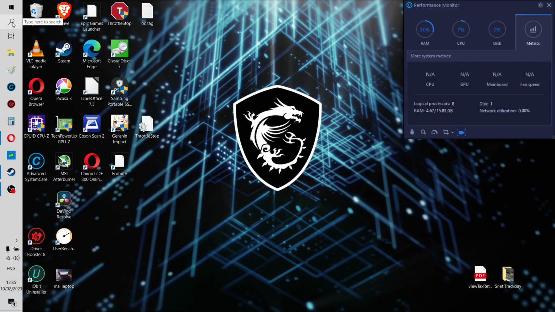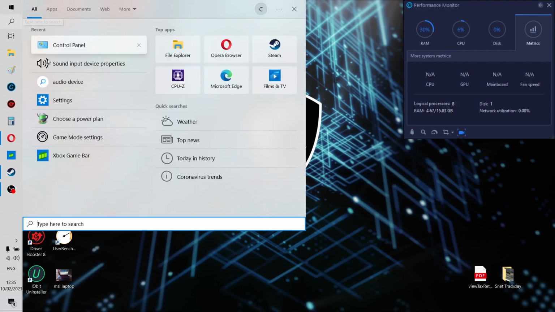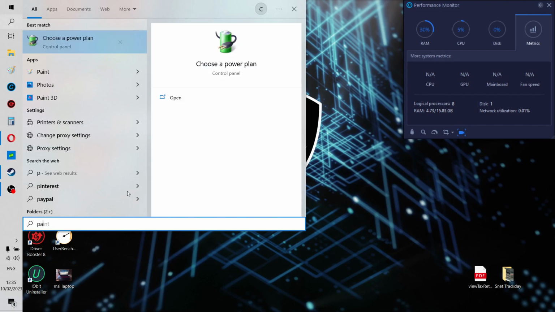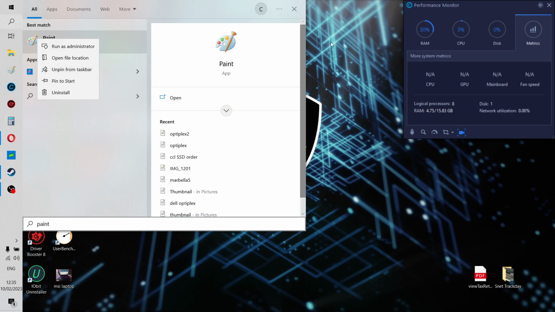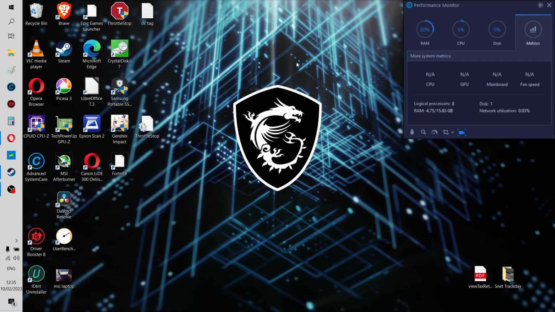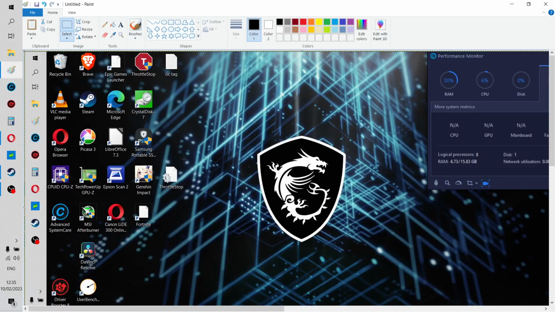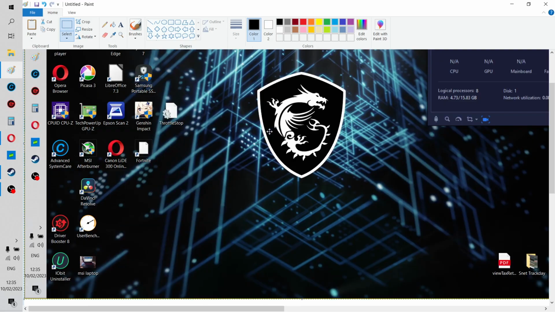So if you've got Windows 10, that's what I'm using, type in Paint, and there's the original Paint app. Right click it, and you can pin it to your taskbar. And then if you're doing gaming videos or anything like that, you can freeze it on the frame you want and press Control Print Screen, open up Paint, Control V, and there's your screenshot.